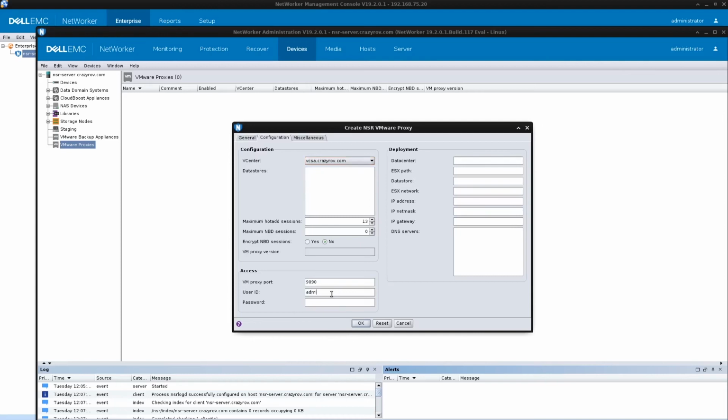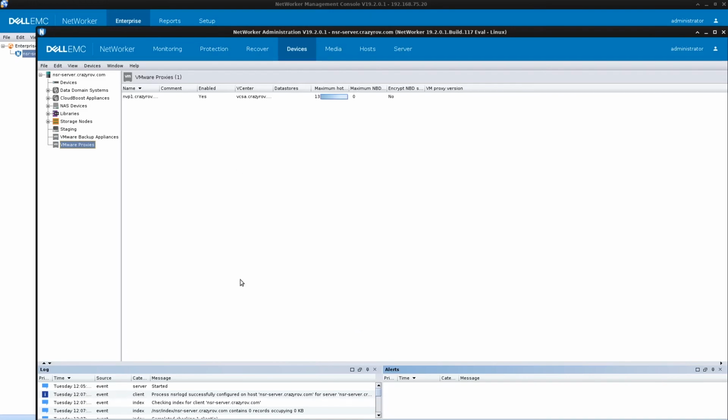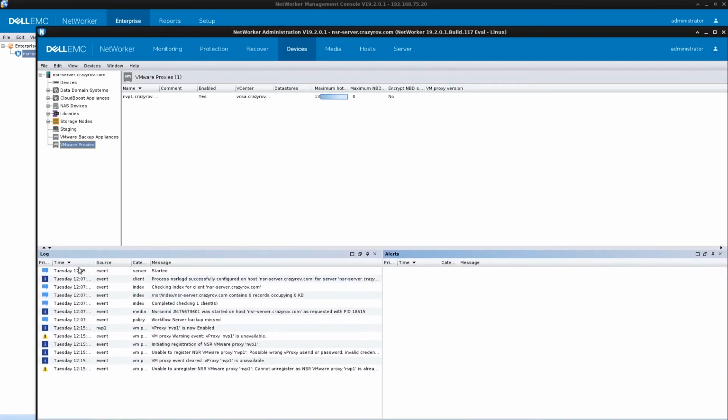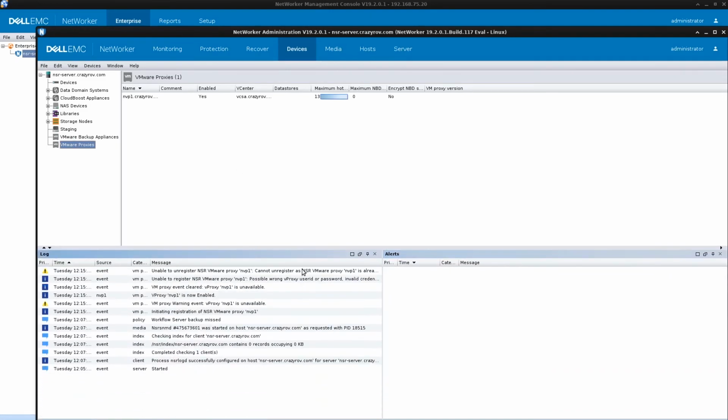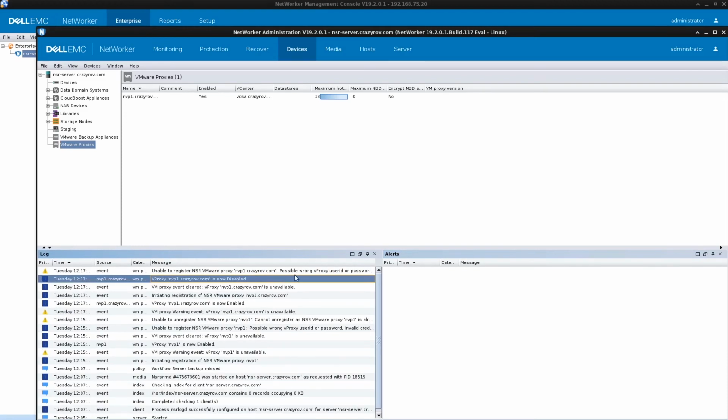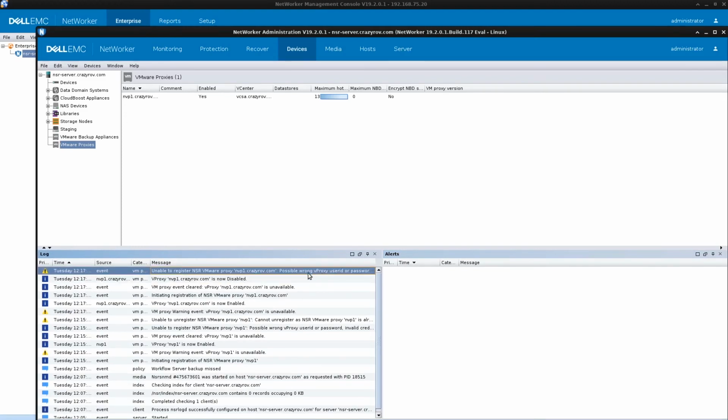User ID is admin. And this is the password. Nothing else required. Just click on OK. And then let's take a look at the logs. Unable to register, probably password.